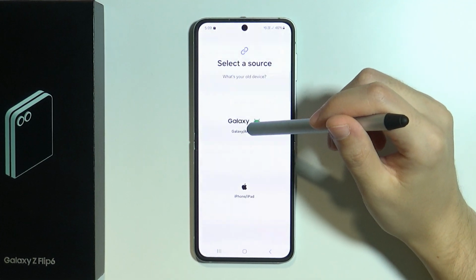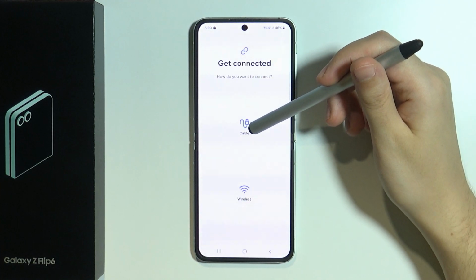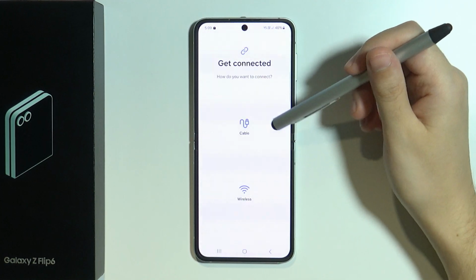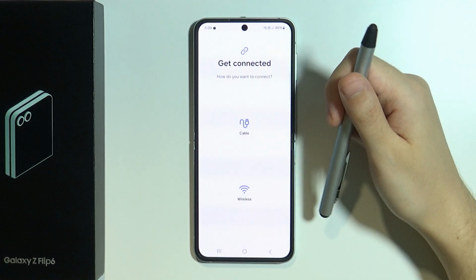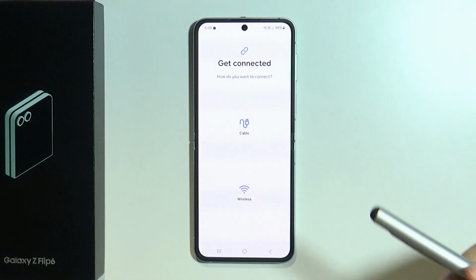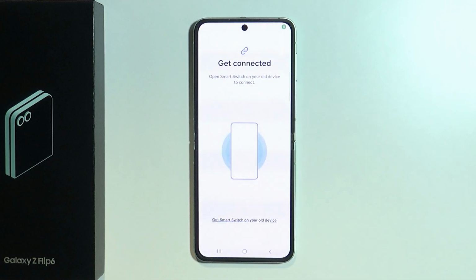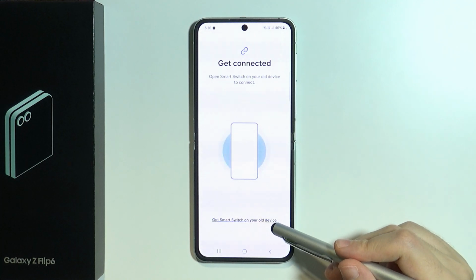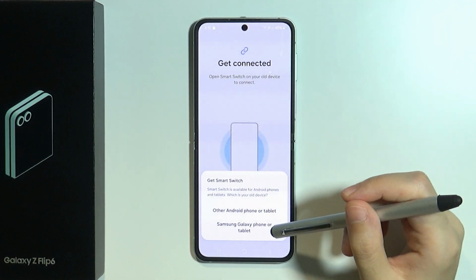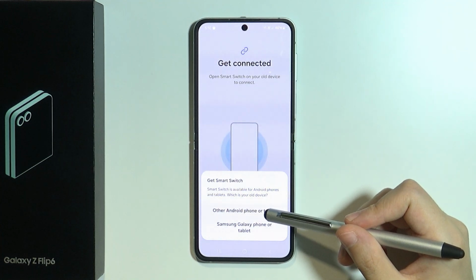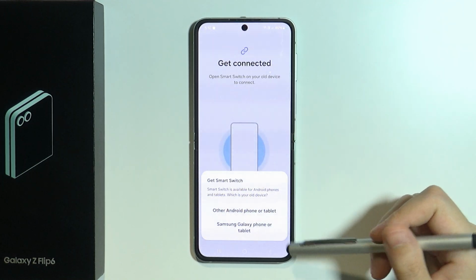So in my case it is Galaxy/Android, and then we can either use a cable or we can do this wireless. So in my case, I'm gonna do this wireless as I don't have the USB-C cable for on both sides. So I'm gonna use wireless, and now we need to get Smart Switch on the old device. And if you select that option, then you can choose to use it to get it for other Android phone or tablet, or Samsung Galaxy phone or tablet.